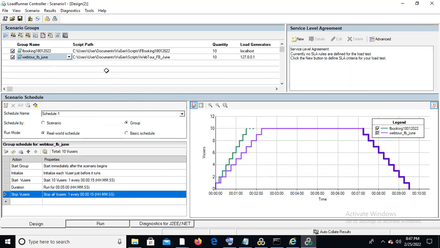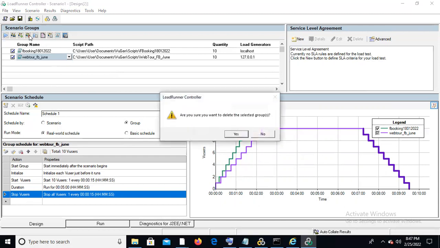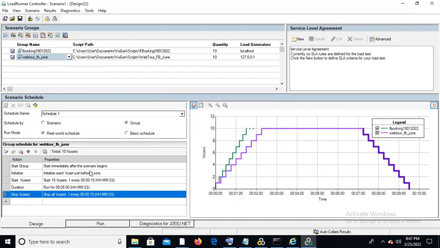For example, FB booking 18120 will be there. They will give the runtime settings, what things we need to set up, and how many users we need to execute. For each and every script they give the runtime settings, the think time, the pacing, and everything in that document. So you need to open the document, see it, and enter those runtime settings. Okay, and we can do the design like this.